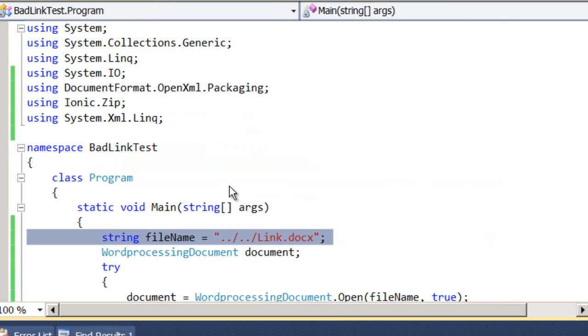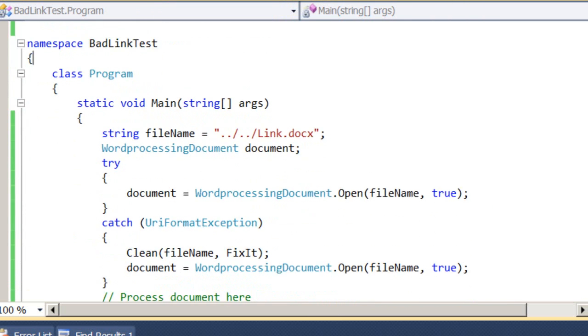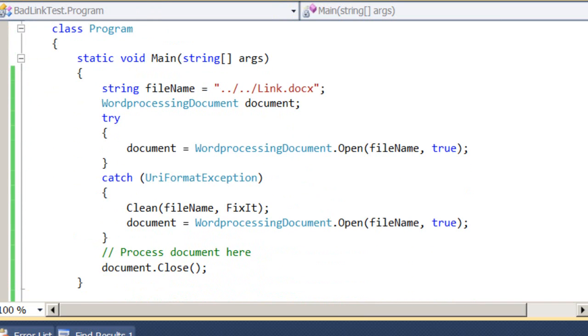And so here's the program I created to show how you could do this. And here's the main part that would mimic, say, how your program might be written.